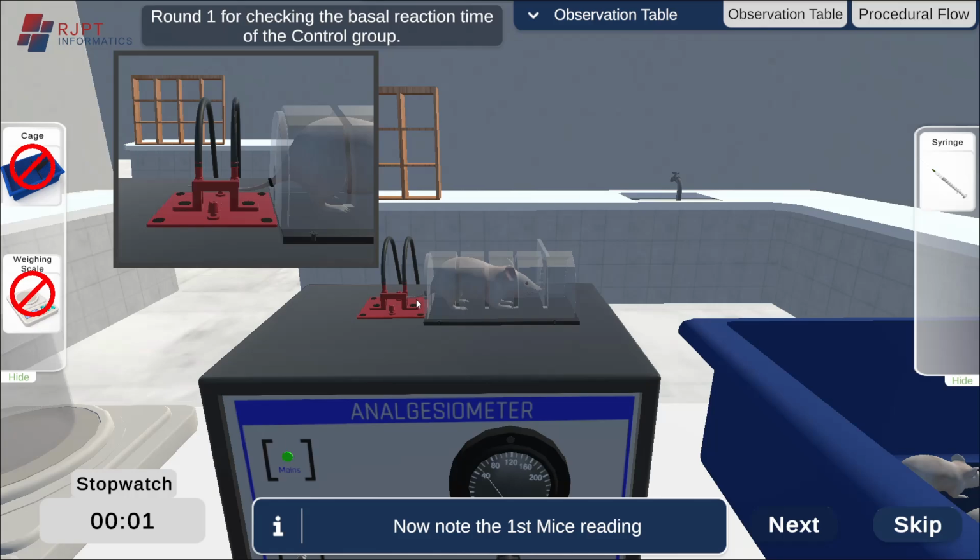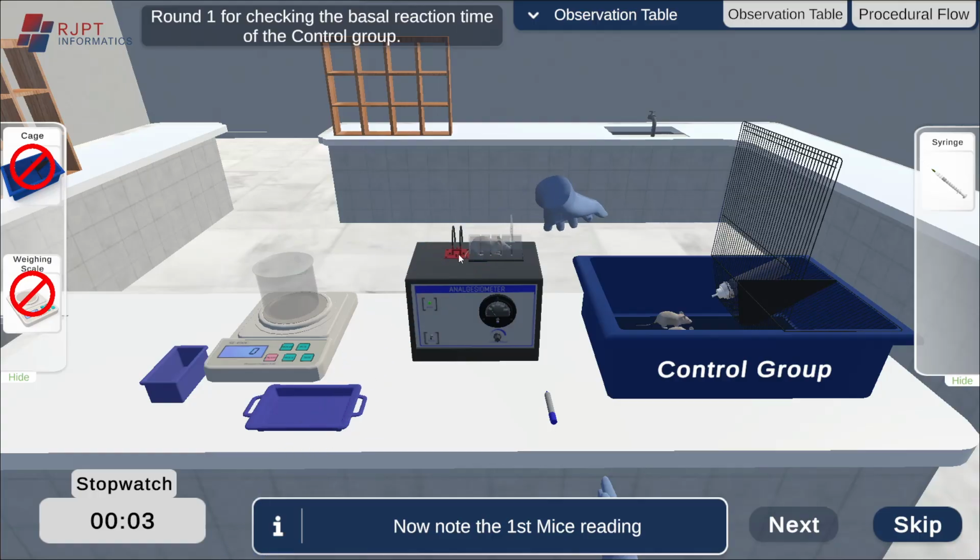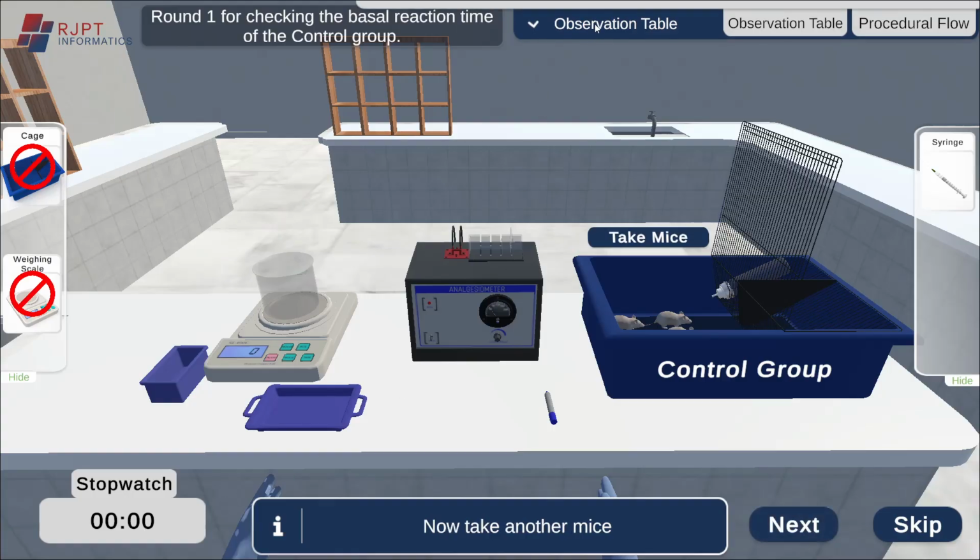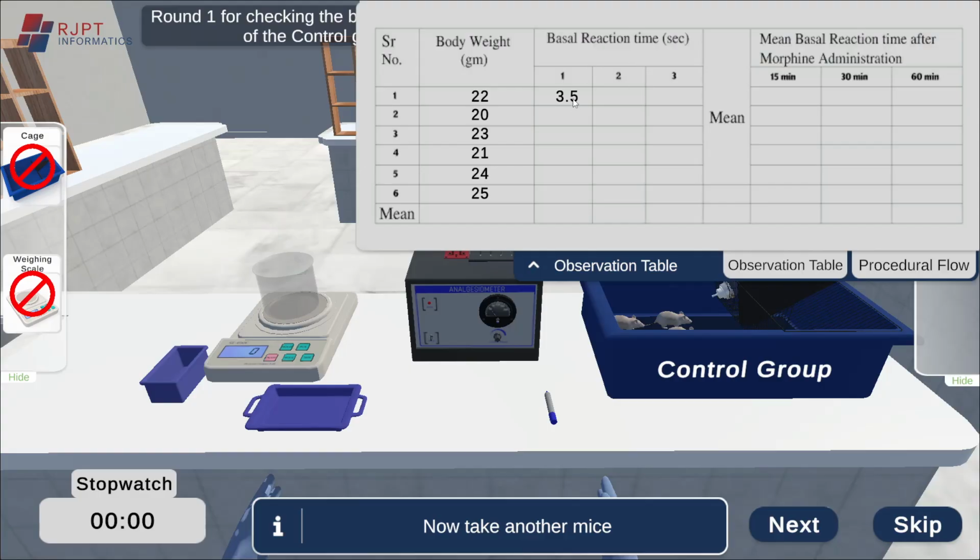As we can see, the tail is flicked. The tail of the mouse is withdrawn, and the stopwatch has recorded 3 seconds. On the observation table, we will see it has shown 3.5 seconds.